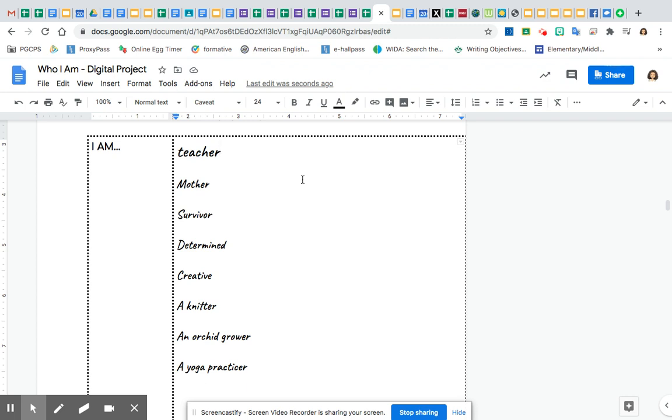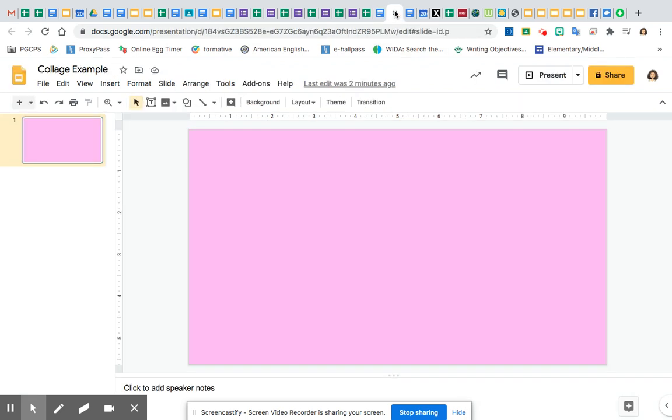in your family. Once you have these words written down, then you're going to start putting these words onto a collage, either with a picture or with the word itself. So let me open up the Google slide.